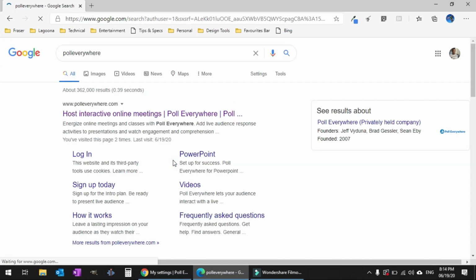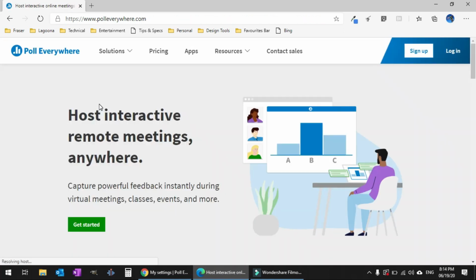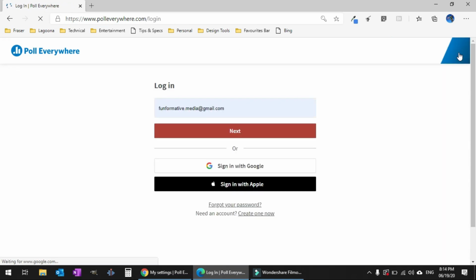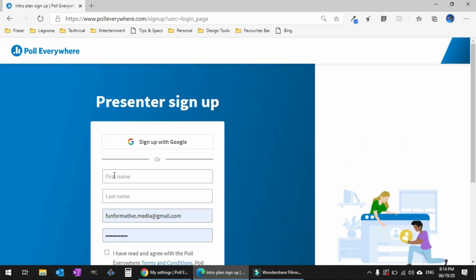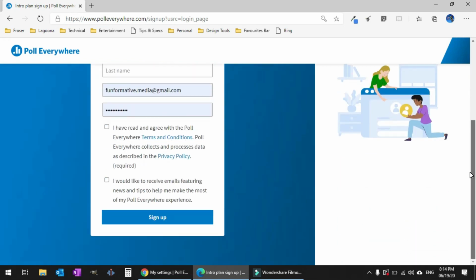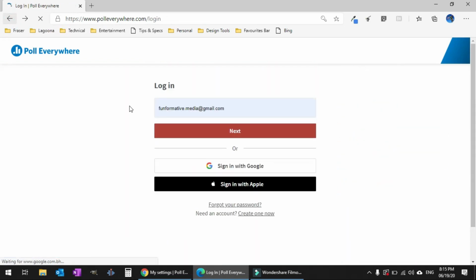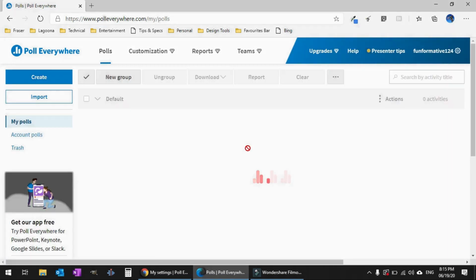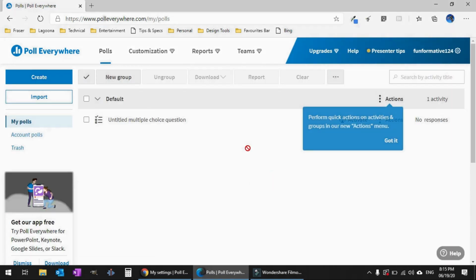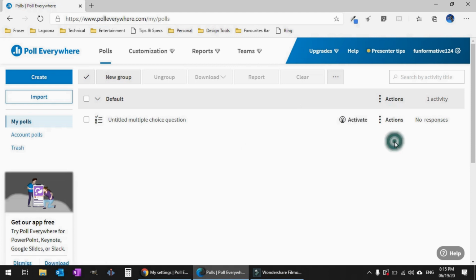Open the Poll Everywhere website. You can find the link in the description. Once you open the website, sign up for a free account and log in. Once you are logged in, you can see a default poll to start with.